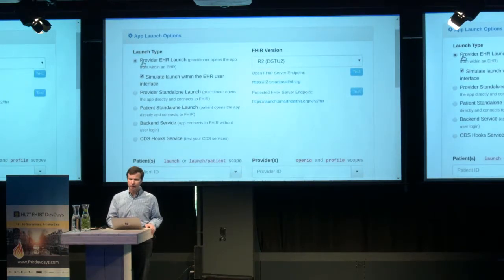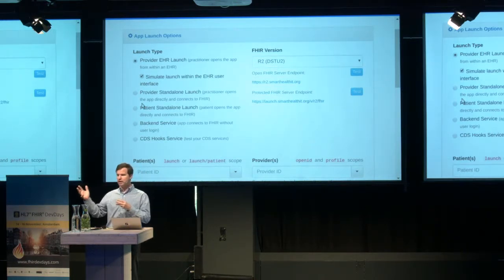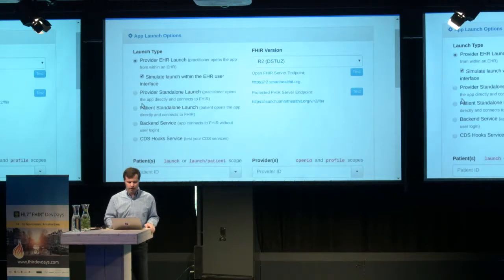We talked a lot about the EHR launch for those apps that run in the context of a clinical environment. But the other main launch type is what we call a standalone launch. So instead of starting from inside of an EHR session, you might start from tapping on an app's icon on your mobile device home screen. And from there, you want to reach out and connect to the EHR. So that's what we call the standalone launch.